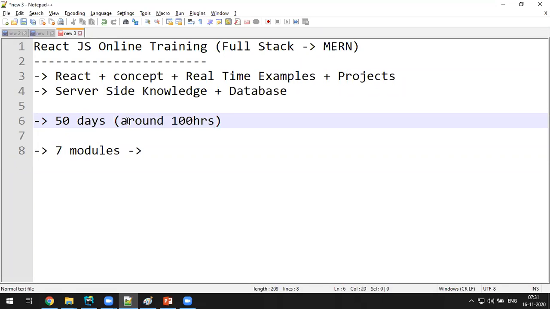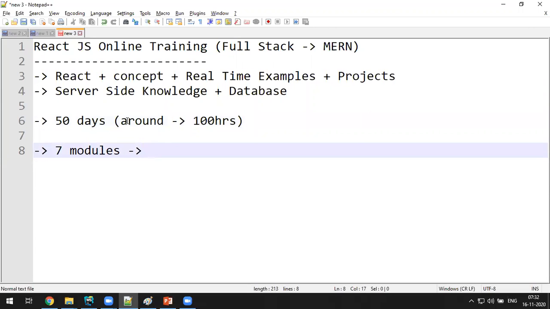I can't give you exactly 100, because daily it's not exactly 2 hours. Sometimes 1 hour 40 minutes, 1 hour 15 minutes, like that. So it will go around 50 to 53 days. Around 100 hours of content will definitely be there, in 7 modules. My concept is very simple.